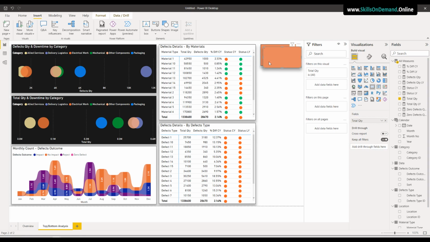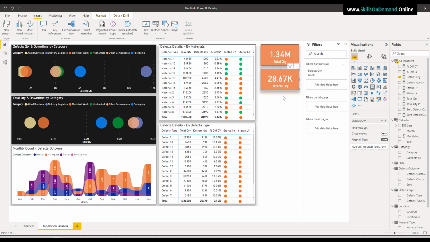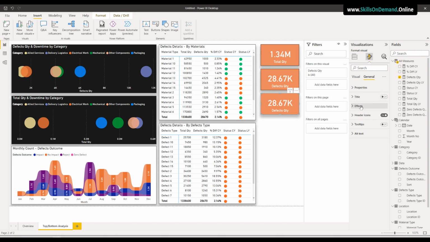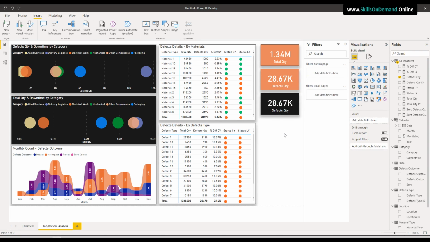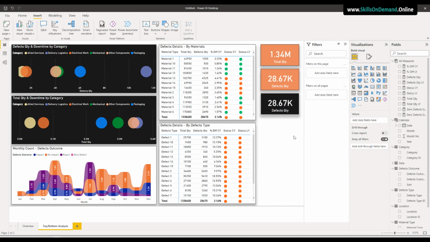Duplicate the visual. Clear the existing selection. Drag and drop defects quantity measure to it. Duplicate the visual again. Change the background color to black. Font color to white. Clear the existing selection. Drag and drop percentage difference current year to it.